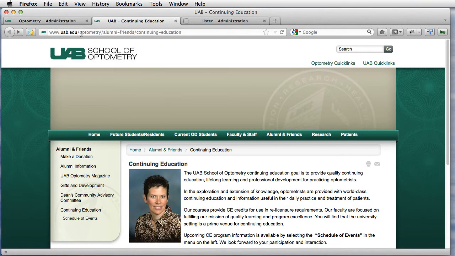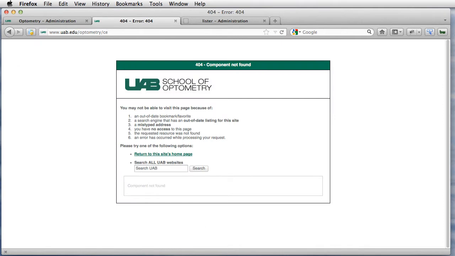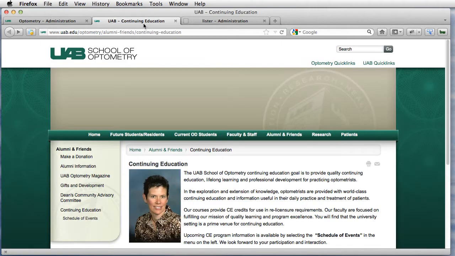This is a quick tutorial on how to make a menu alias within a domain. Currently we have an article here that we want to actually be able to look up by just typing in CE after the domain name of optometry. Currently if we do that, it does not exist, so we're going to make that exist.